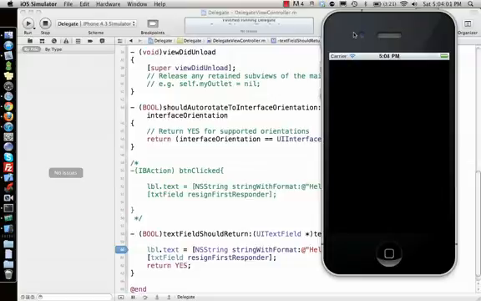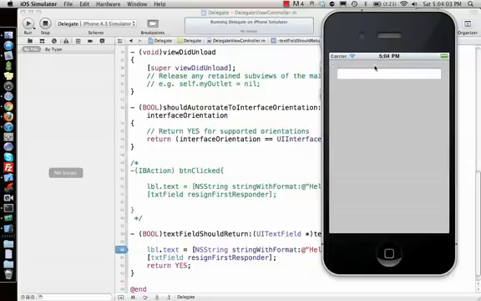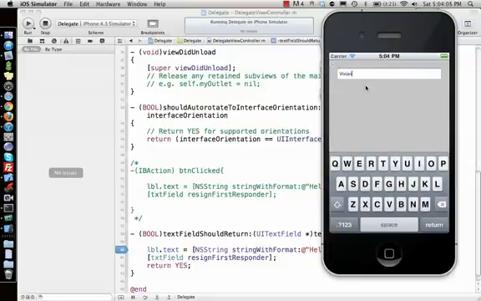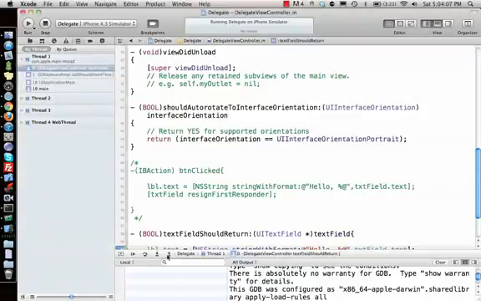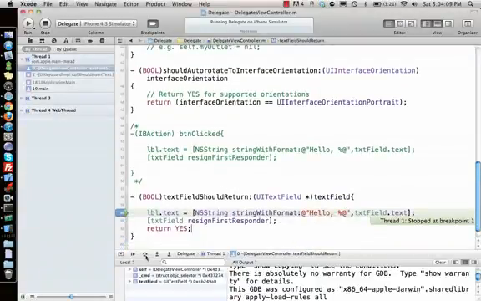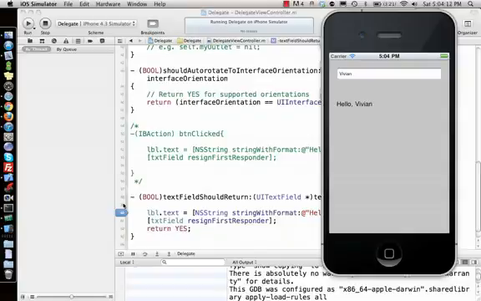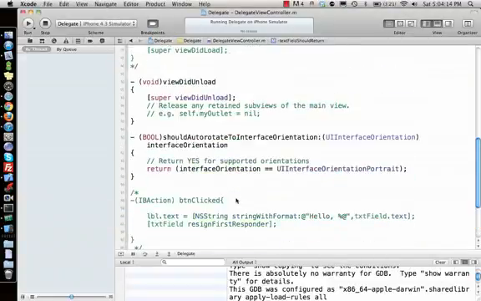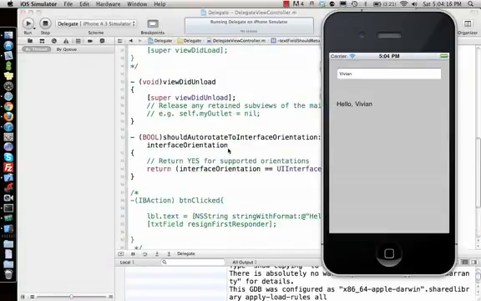So the text field already knows who its delegate is, this class, and where it's implemented. So there should be a function here. So when I click return, it stops over here. I can go through it, run it, and there we go. That's how it works. And let's look at alert views.